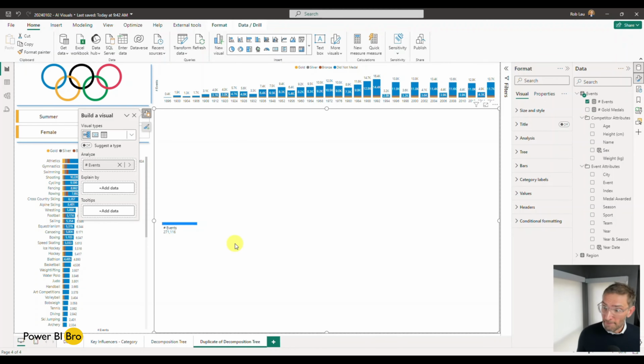And then simply, anything you want to explain it by or potentially drill into, just add it. Doesn't matter what order or how you do it. For this analysis, I care about things that are kind of unique about the competitors. Like I don't care about the city, but I do care about the age, the height. The sex is already a filter, but you can add it if you want to have that segmentation.